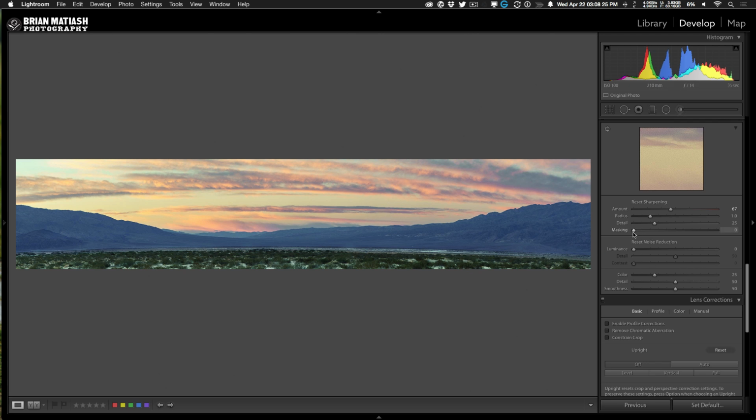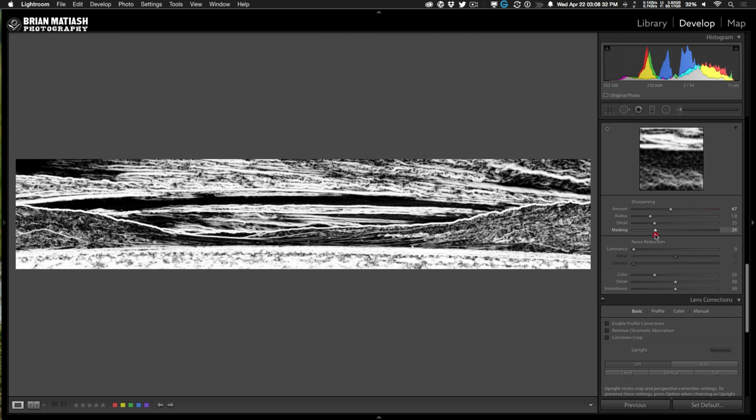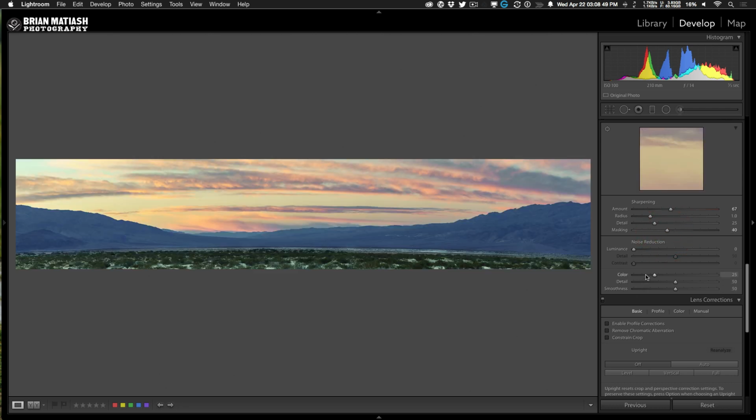And so just like before, press and hold the Option or Alt key on the masking slider. And as you drag over, you'll see areas start turning black. And again, most of it is in the sky. And that's because those areas that are black are having the sharpening masked out. You don't want it there. Basically, you just want sharpening typically on hard edges, like the horizon line. So we've got that going on.